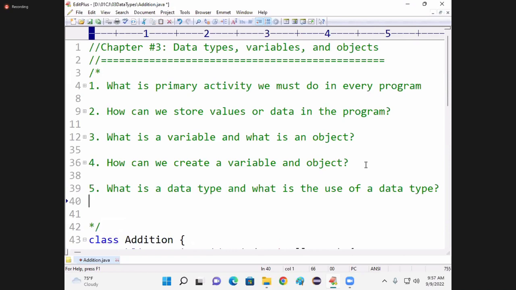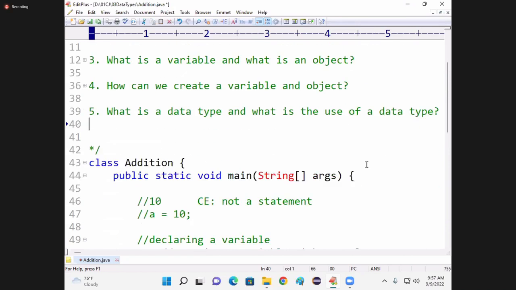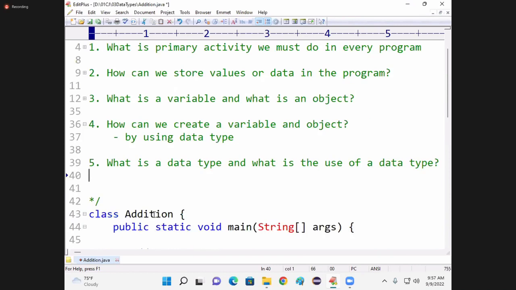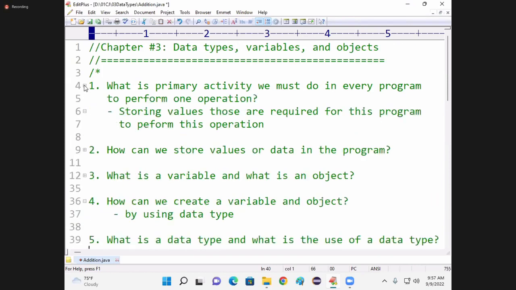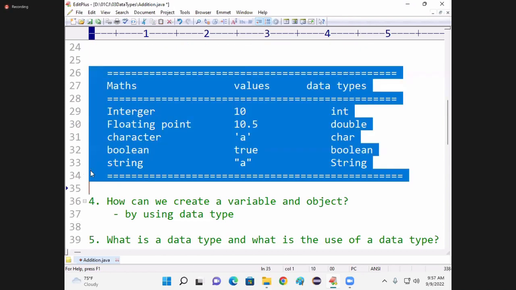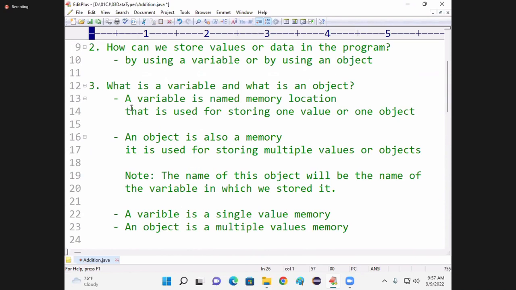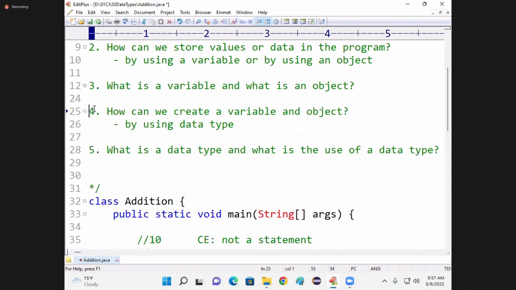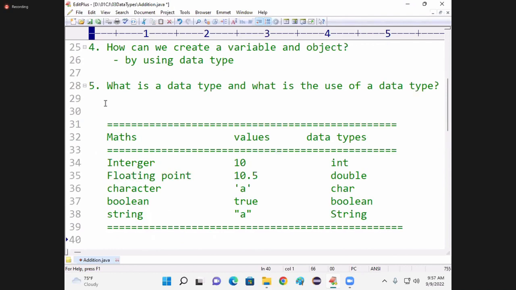What is it? The data type. Hey, where is the table I deleted? Oh, you are here, huh? Now tell me. What is a data type? What is the use of a data type?